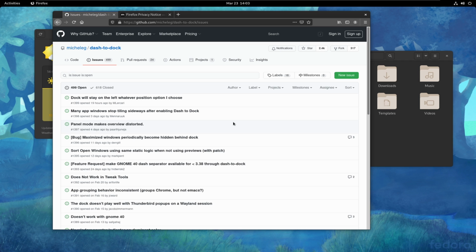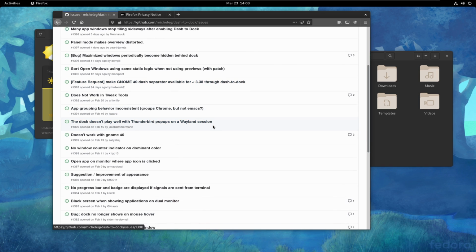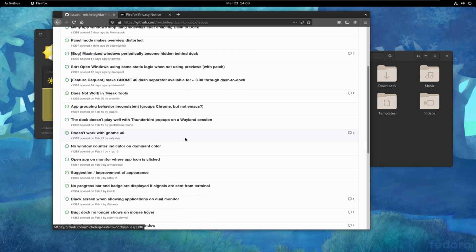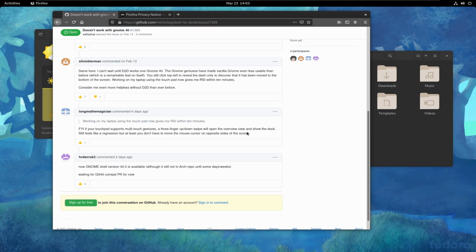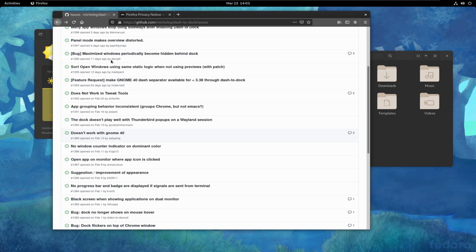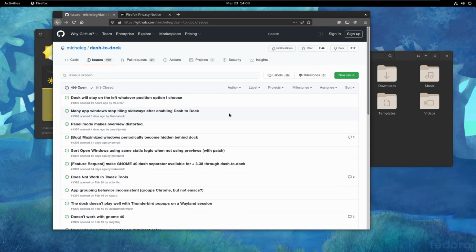Let's go to issues. Many apps, panel mode, maximized bugs, feature request, GNOME 40. Does not work in tweak tools. Doesn't work with GNOME 40. Let's see what people say here. Same here. FYI, touchpad support shows shell. Now GNOME Shell 40 is available, although in the Arch system, waiting for. Okay, so is that the developer that should be pushing it? I don't know. So no GNOME 40. That kind of blows. No GNOME 40 support.